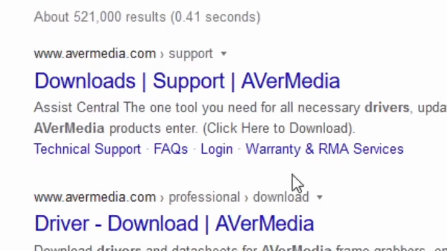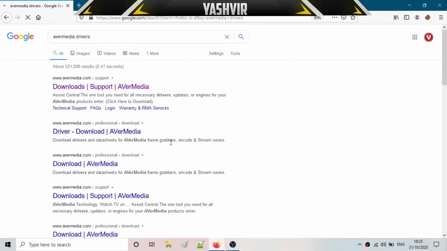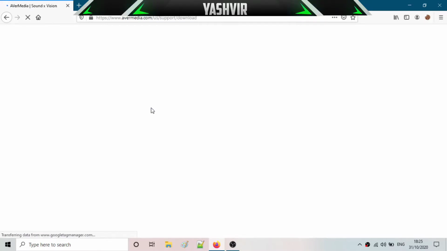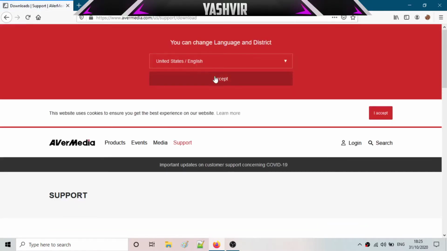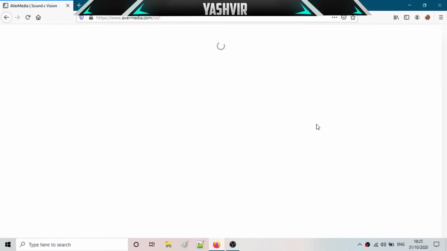This will bring up lots of AVerMedia drivers and support websites. Let's click the first one, and we're going to search for the product, which is the AVerMedia GL310. Here it's asking you to change your language and district. I'm going to stick with United States and click English, the US website.